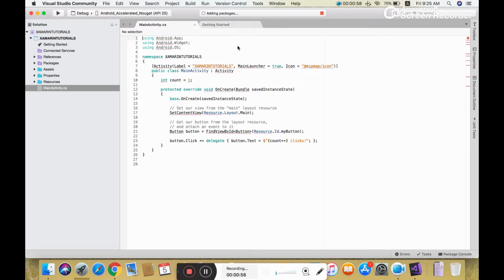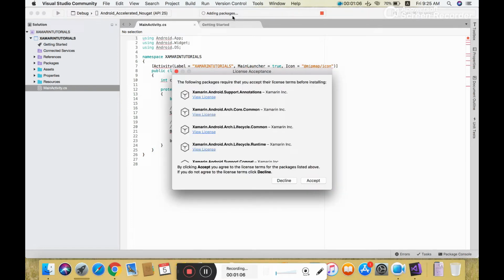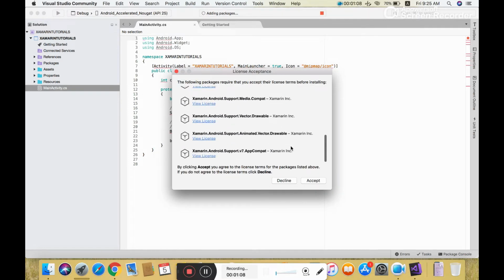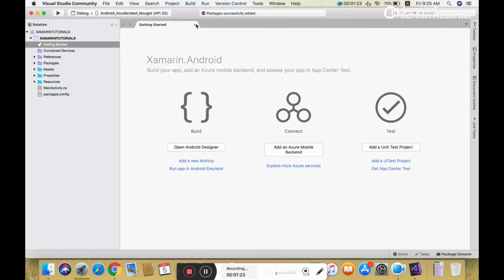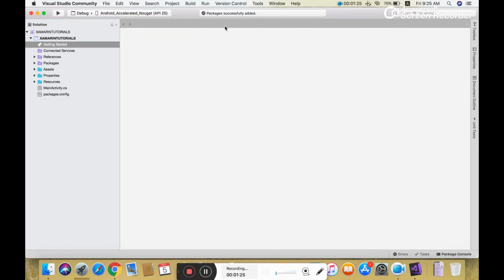Just wait, and if your packages are not uploaded, close that window and reopen it. Okay, now all the packages are uploaded successfully. After that, if you get errors like red lines in the code, just close your tabs and reopen the activity file.